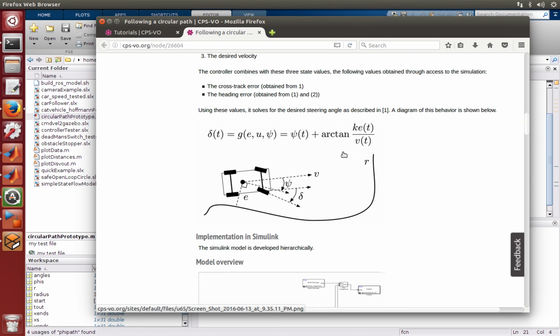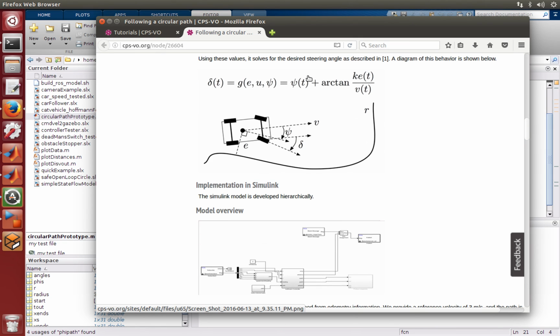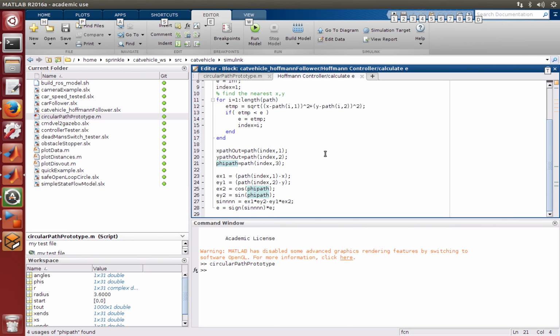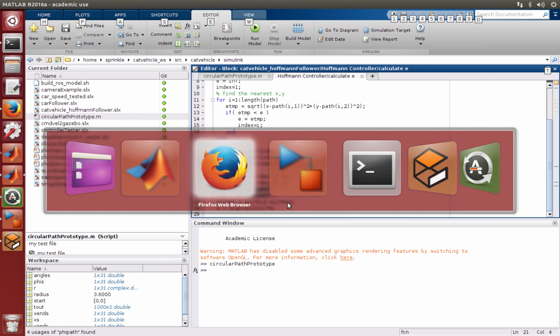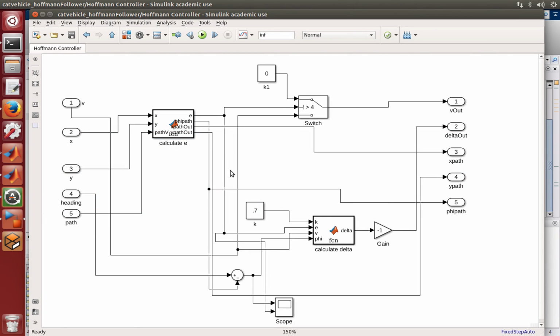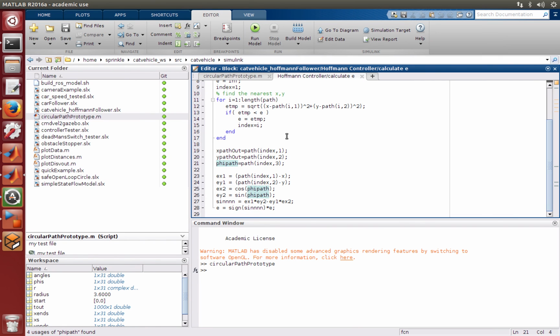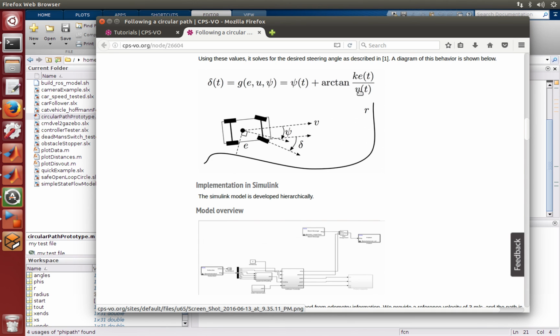The Hoffman controller implements this somewhat straightforward computation, in which we use some gain k and multiply it by our error vector, divide it by our velocity, take the arctangent of that value, and then add it to our current offset value phi. This tells us how we need to change our tire angle based on this equation. And so we've implemented this, phi of t plus arctan of ke divided by v, exactly like it's noted there. Down here is where we're calculating e, and then we have our gain k. So our inputs here are k, the error vector e, our velocity, and phi. And you can see those are the same values that we had here: phi, k, e, and v.